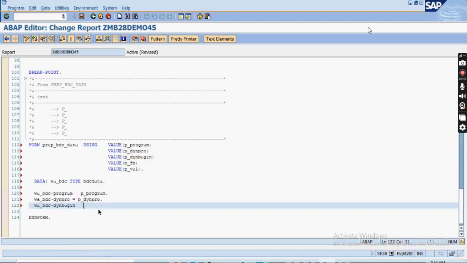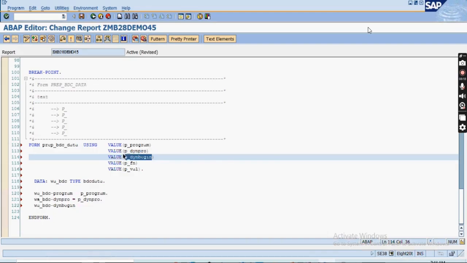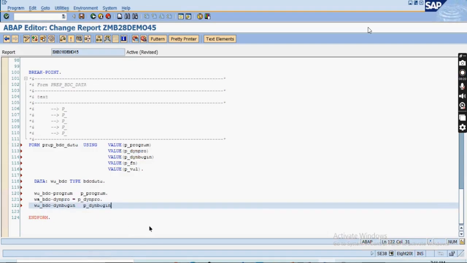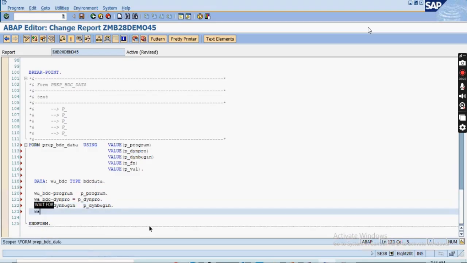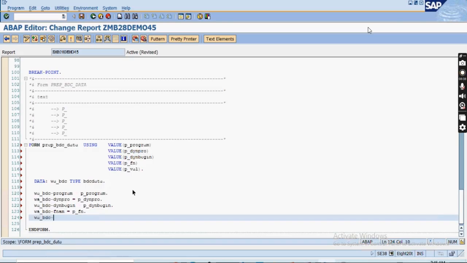So I'm just preparing one work area, and I will append that work area into this final BDC data just to optimize our code, right? Now the field name is this one, equals to p_fn, and then WA_BDC-field value, right? So control space fval equals to p_val.